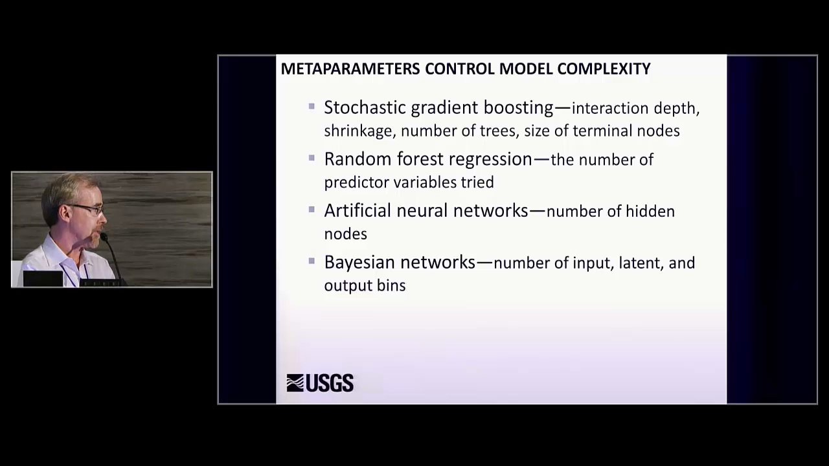For random forest, it's the number of predictor variables tried. For artificial neural networks, you can look at the number of hidden layers and the number of nodes on those. And then for Bayesian networks, it's the number of input, latent, and output bins.